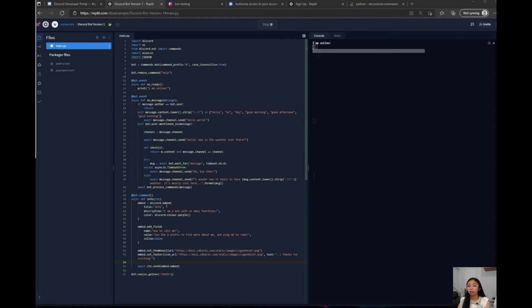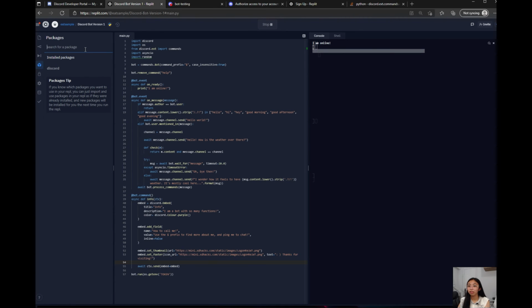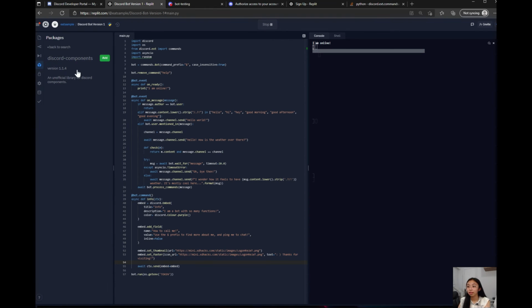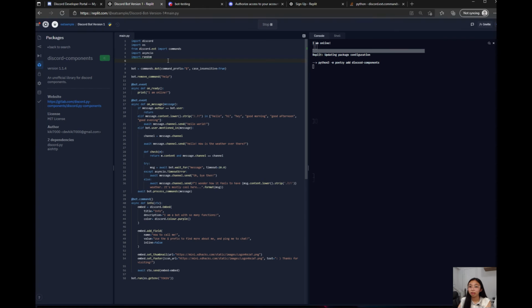So let's go in here and let's import our buttons packages. So first, let's go to packages, and we're going to search up discord-components. So if you're not familiar, it's just above the secrets tab, and it has a little box. See here, discord-components, press add. Over on the right, it's loading it in. And as well in here, let's type in from discord_components import DiscordComponents, Button, ButtonStyle, and then InteractionType.